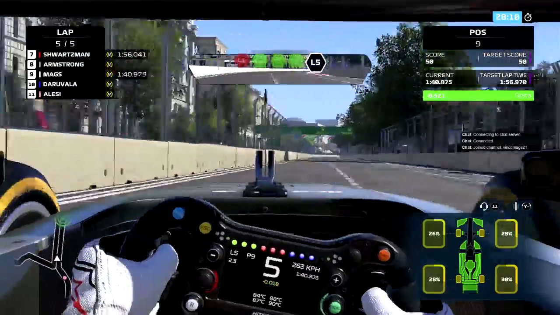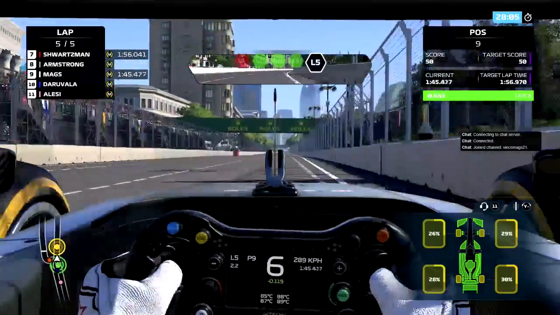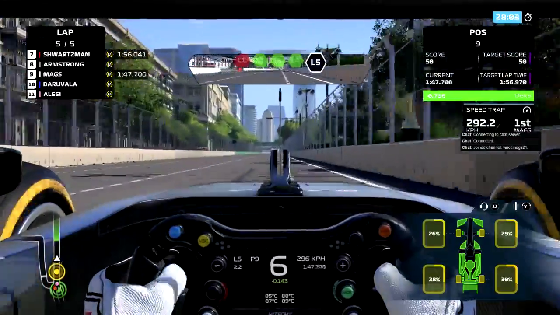I don't know how that's not damage. I tapped the wall on the outside. I didn't get any damage. Amazing. Look at the delta.